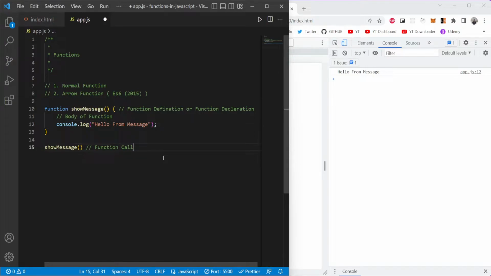But this function will not fulfill my needs now. Why? Because let's say you want to pass custom input to that function, and it should return a result, or you want to perform some operation on those values. How are you going to do that? For that we use two things: one is the parameter and the second is the argument.